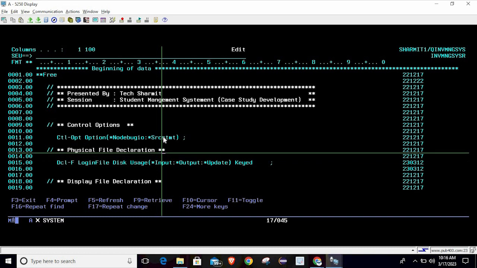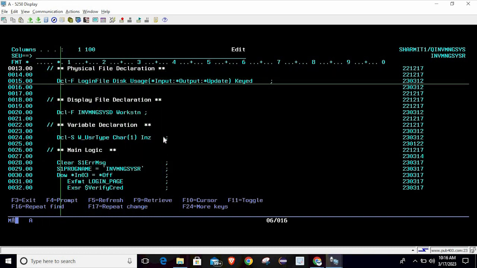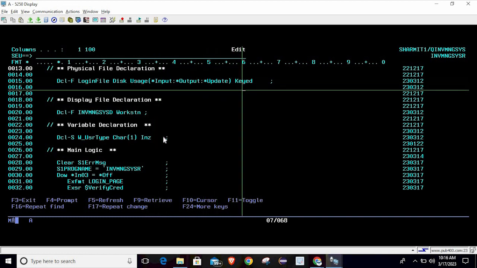Below that, we are declaring one physical file. To declare the physical file, you can write DCLF and then the file name. My file name is LOGINFILE. We will see the structure of this, and then we will use the keyword DISK. Usage will be *INPUT, *OUTPUT, and *UPDATE. And it is a keyed file, so we use the KEYED keyword. If you are using a keyed file, then it is mandatory, right?